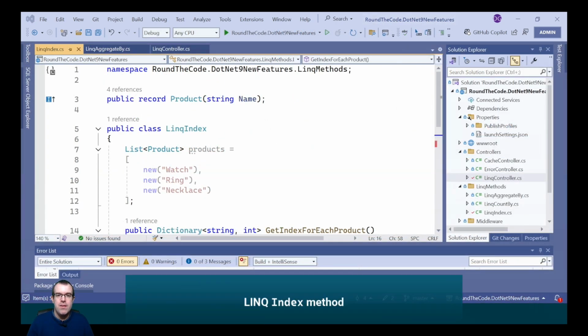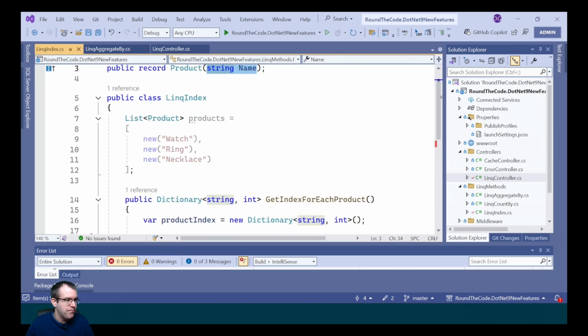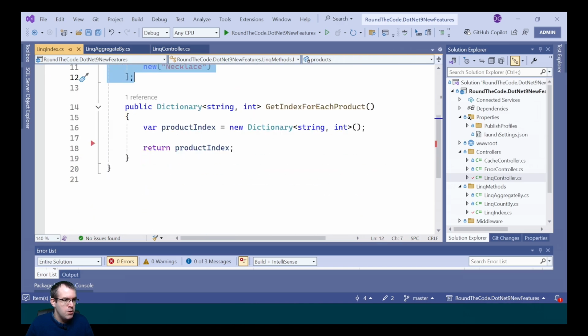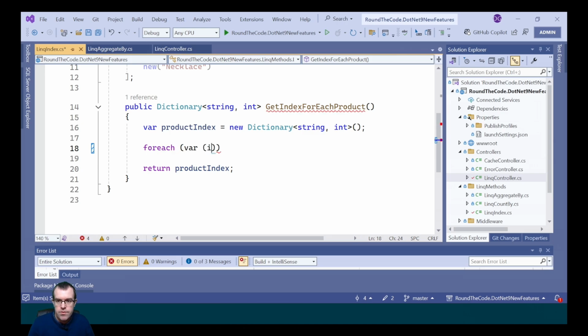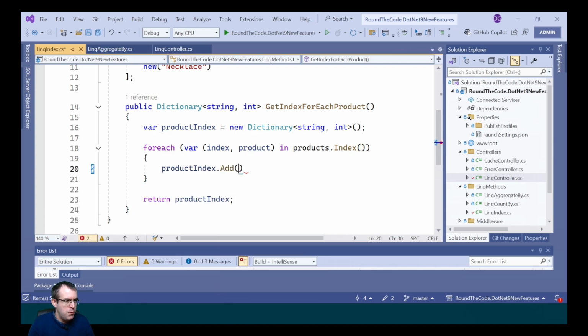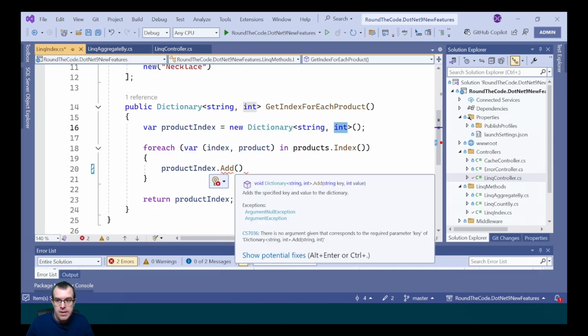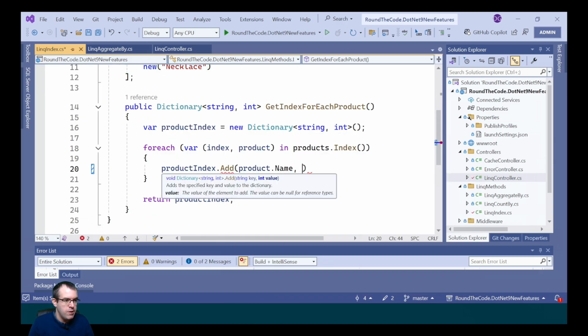The last LINQ method is the Index method. This is where it gets the index number of an IEnumerable alongside the item. We have a product record which has the name of it. We're listing some of the products. We're going to test out the new Index method. So we get the index and the product from products.Index. And like before, we're going to add it into a dictionary with string and integer. So the string will be the product name and the integer will be the index number. So we call product.Name and the index number.